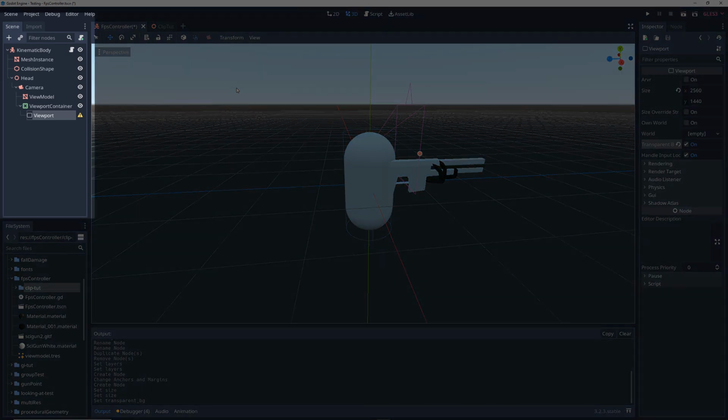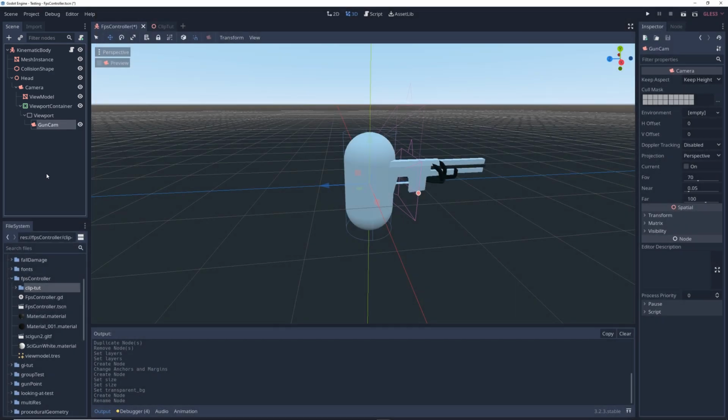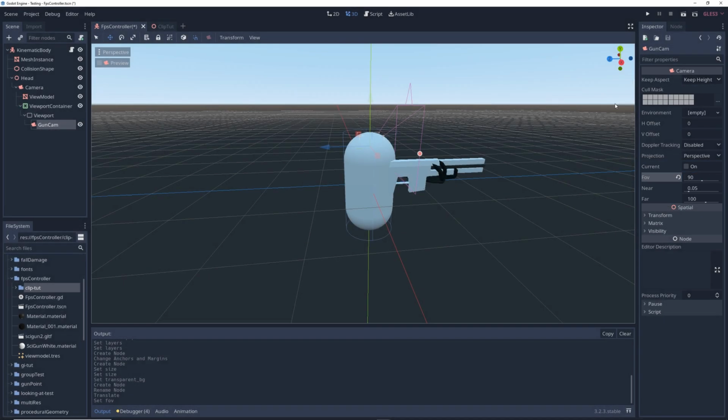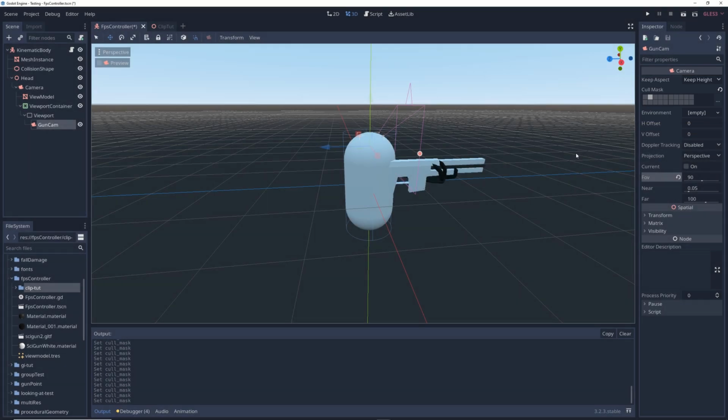Back in the 3D view, add a camera as a child of the viewport and rename it to Gun Cam. You don't have to do this, but for now, change the FOV to match the FOV of your main camera. In my case, it's 90. Then, under Cull Mask, disable every single box except for Layer 2. Once that's done, go to the main camera and keep every box enabled except for Layer 2.